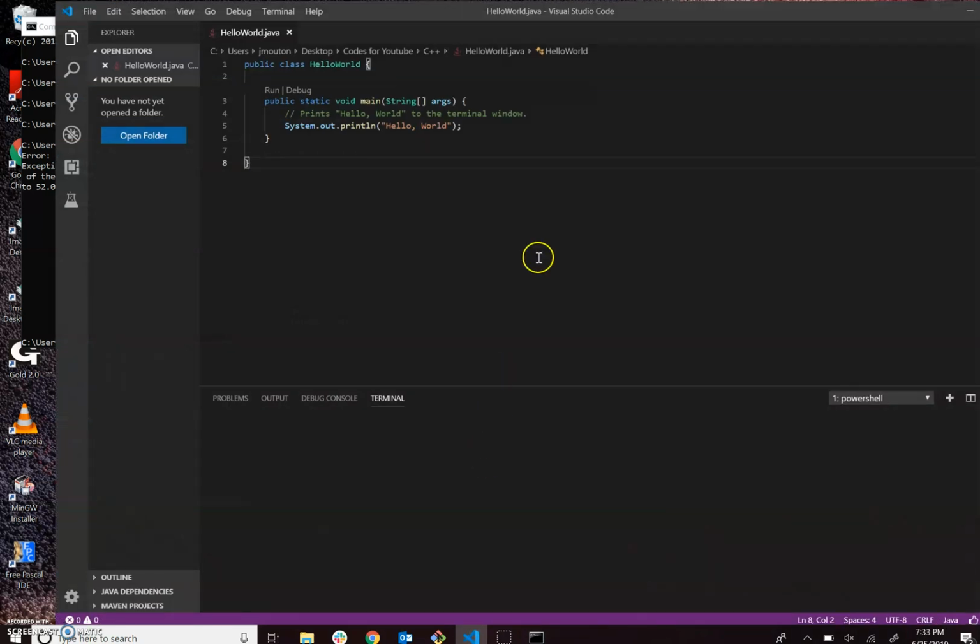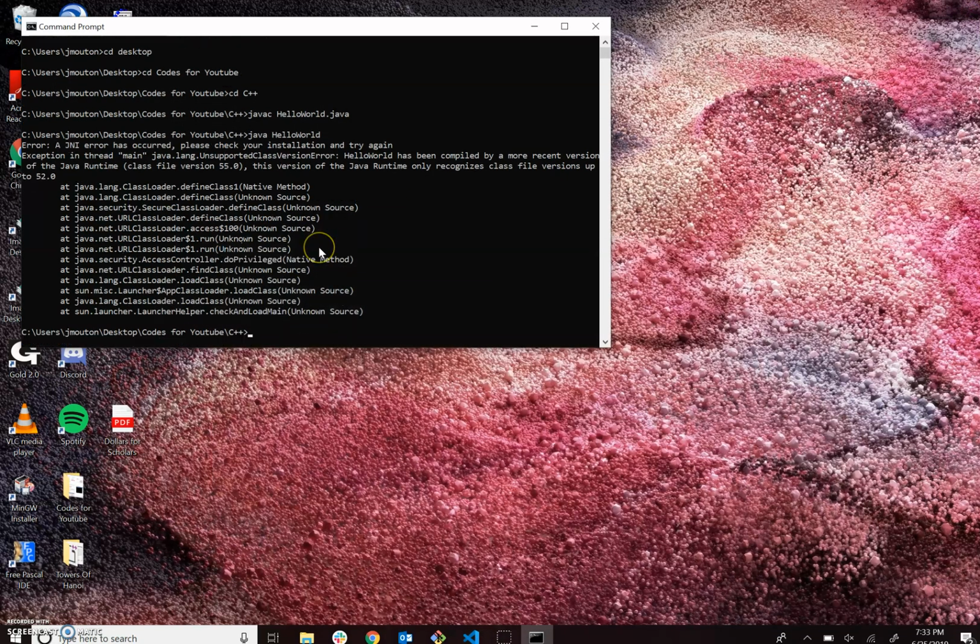Alright guys, so say you're trying to run this Hello World program in Java, but when you go to get your output of your code, you see this error pop up. This JNI error, main java.lang.UnsupportedClassVersionError.